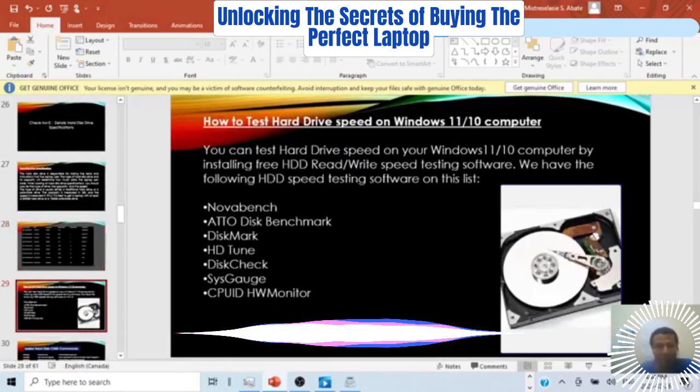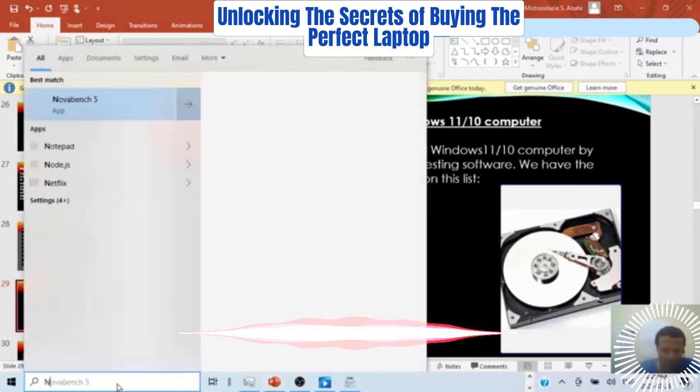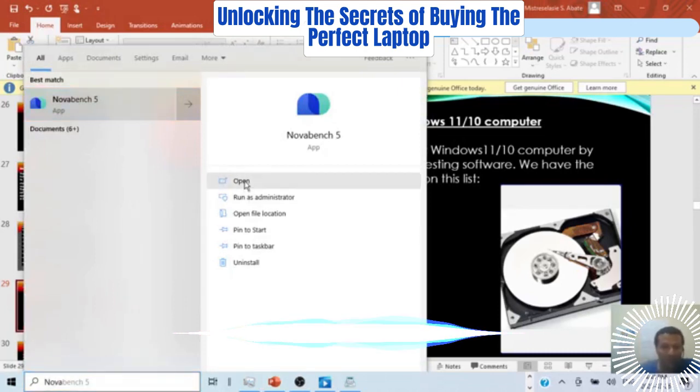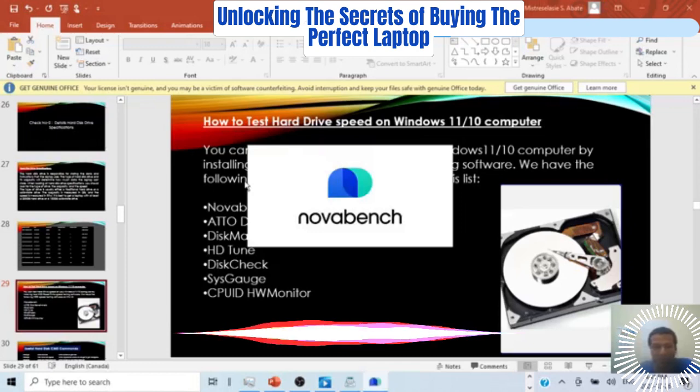Now, as we have seen how to test hard disk drive speed on Windows 11 and 10 computers, you can test hard disk drive speed on your computer by installing free HDD read and write speed test software. We have the following HDD speed test software. For example, let me start with Nova Bench. Okay, let me try. We have Nova Bench here. So I'm opening it now. Once it's open, I will show you how it works.